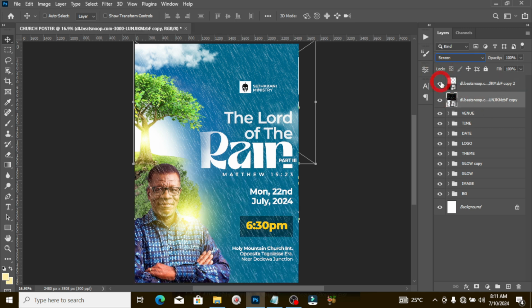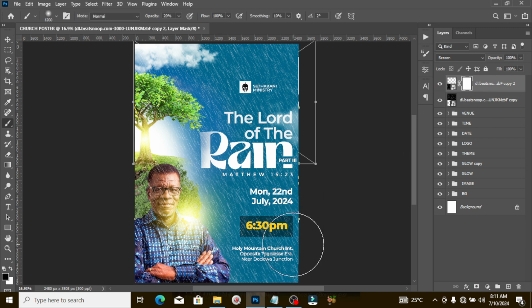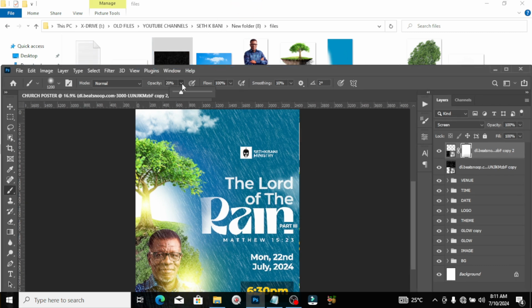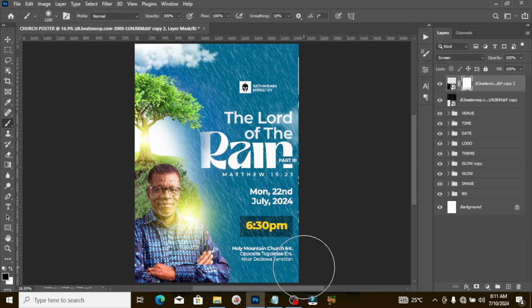Now the one on top, I'm going to give it a mask, and then I'm going to increase it. I'm going to mask this side. Okay, so guys, make sure your opacity and your flow is 100%. I'm going to mask this side. Alright, maybe I should clean this side as well. I'm going to give this one mask, and then I'm going to clean this side as well.